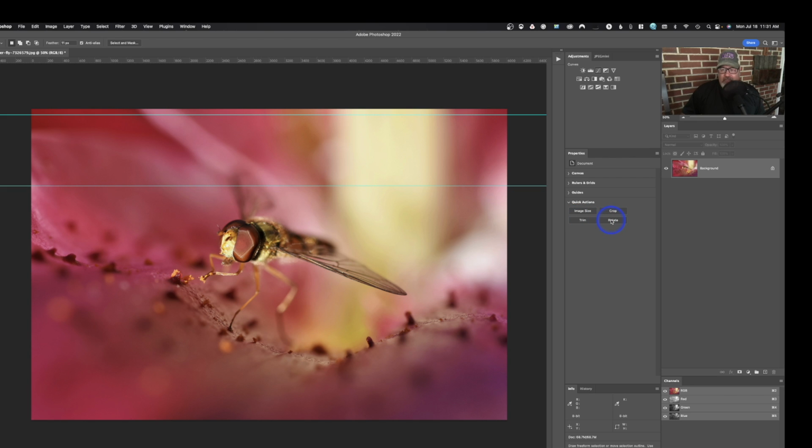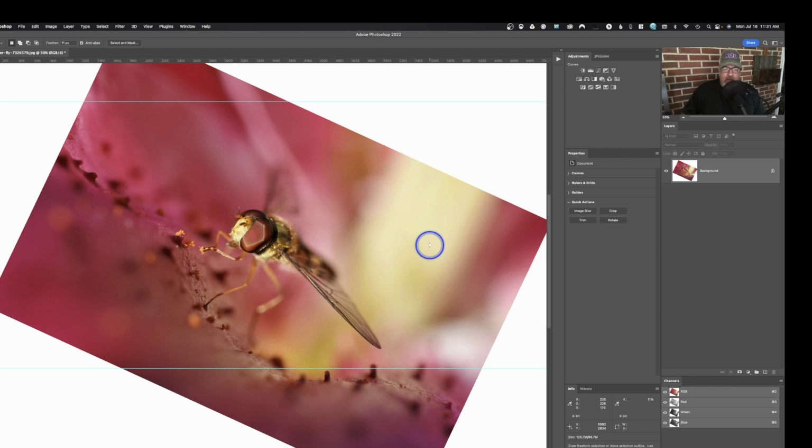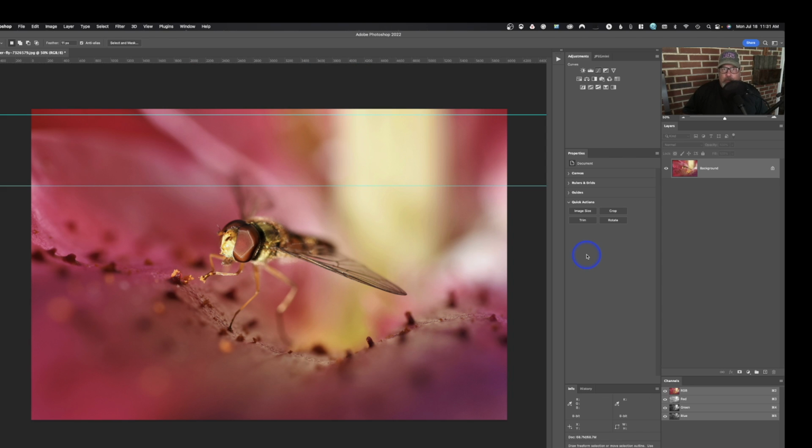The last thing that we have here is rotate. Very similar. We can go clockwise or counterclockwise. You put in the number that you want. So in this case, we will do 25. I'll hit OK and boom, it rotates 25 degrees clockwise. And that's what's inside the Properties window of Adobe Photoshop.